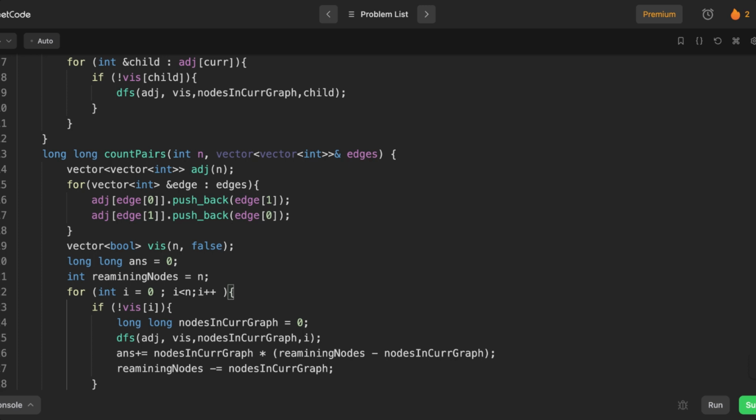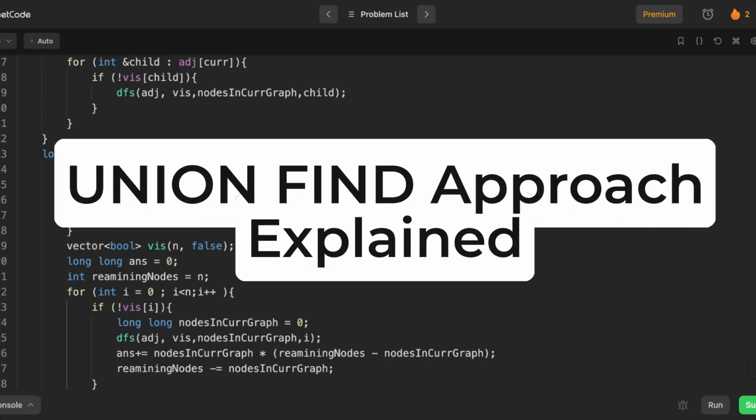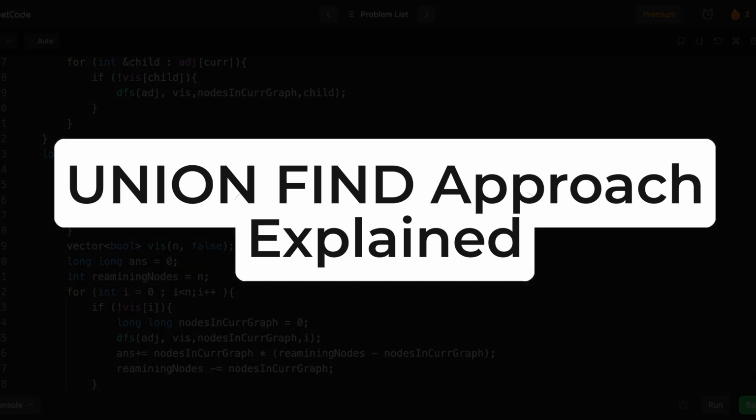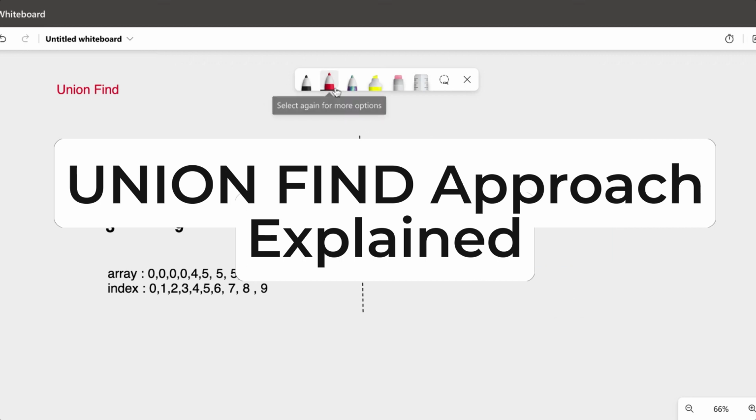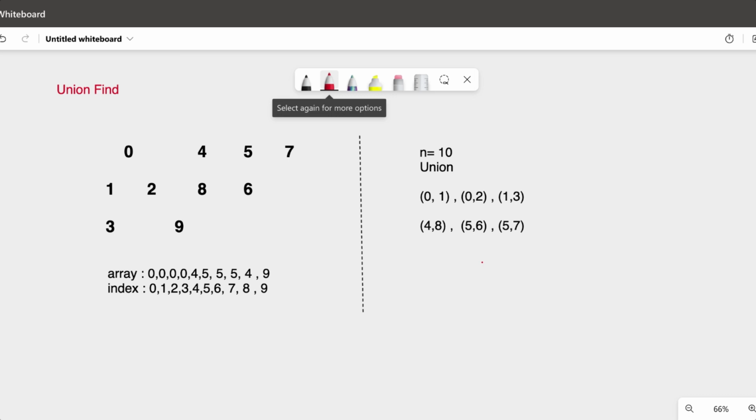Now let us move to the union find algorithm and try to understand how we can solve it using union find. So to understand the union find algorithm, let us traverse through this example and try to understand what we will be doing in it. Okay, so as we have been given these edges in this question, let us connect these edges and form a union first. How we will do that in code, I will explain later. So let us explain the overview of it firstly.